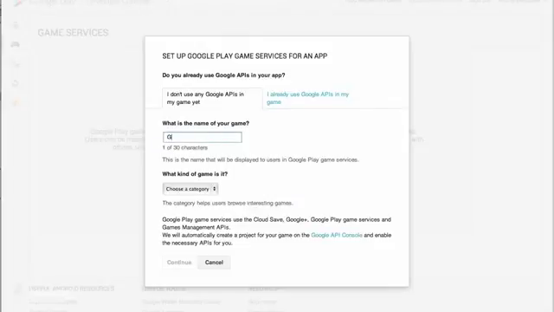So the name of our game, I'm going to call Guess My Number. And we'll give it a category. I think this is really brain and puzzle. And you'll notice this fine print underneath says, hey, we're going to turn on Cloud Save, Google+, Google Play Game Services for you. All those switches on the Google APIs console, we don't need to do that. So we'll just click Continue and let it do its thing.